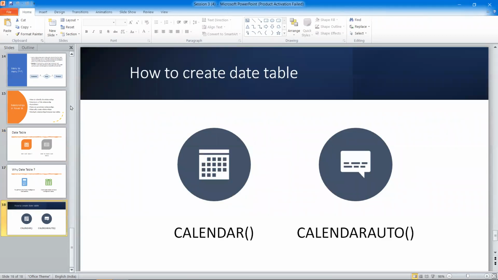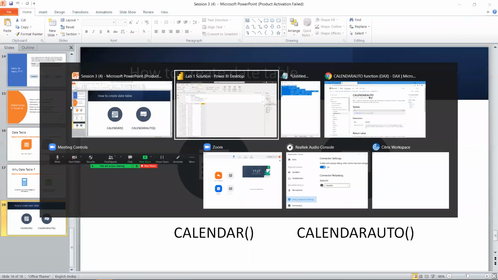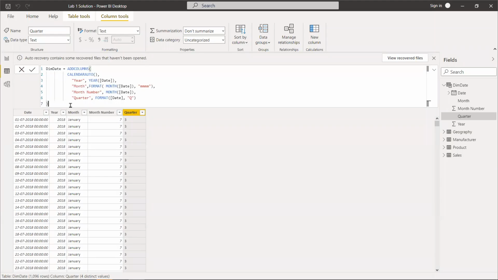And again, there are two methods to create it. First is the calendar, wherein we would be manually specifying from which date to which date we need the date table. And the other is the calendar auto, which would be automatically detecting the first and last date available in the data model, and then create a date table based on that. After that, we have managed to embed the date table in our system as well.